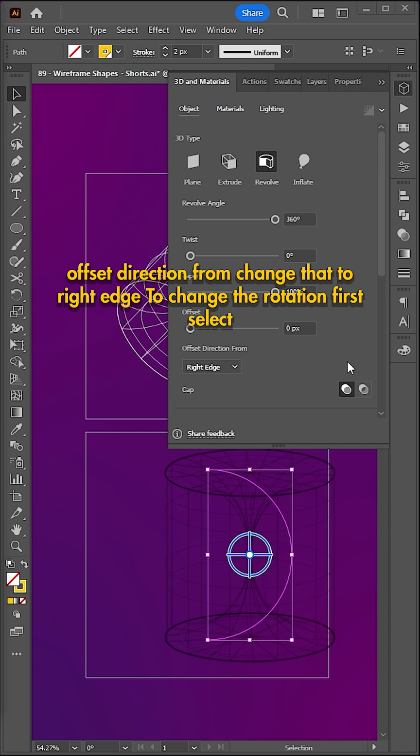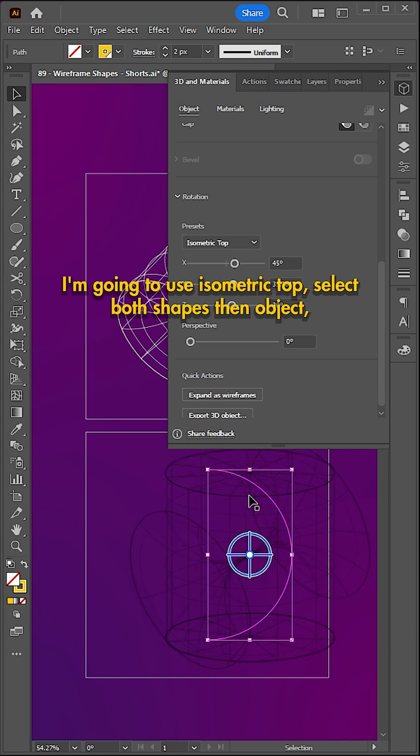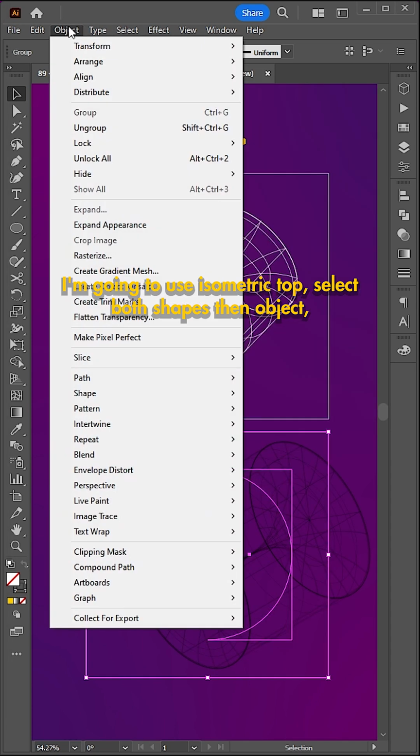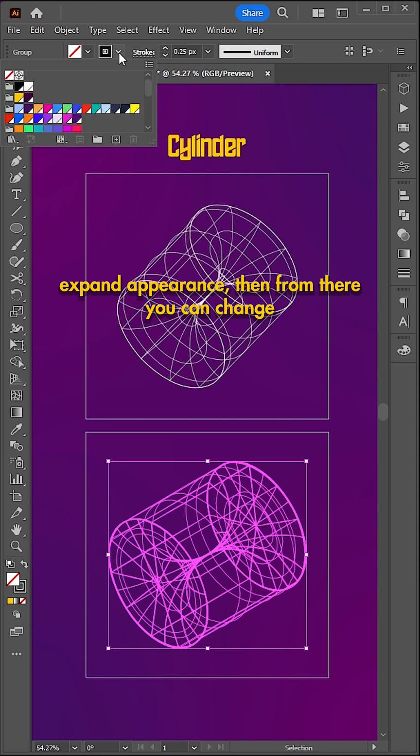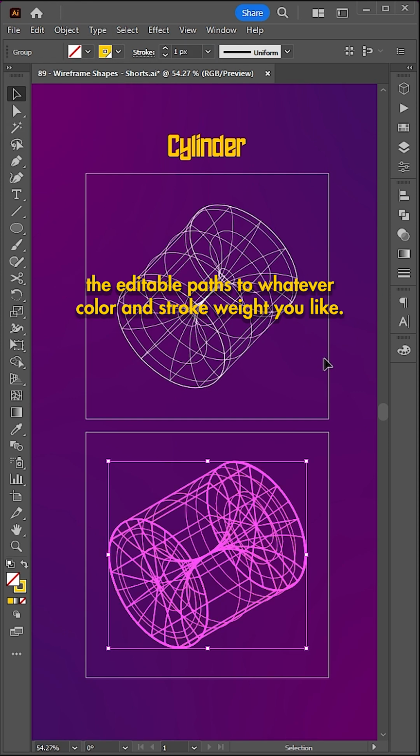To change the rotation, first select one of the shapes and then scroll down to the rotation section. I'm going to use isometric top. Select both shapes and then object expand appearance, and then from there you can change the editable path to whatever color and stroke weight you like.